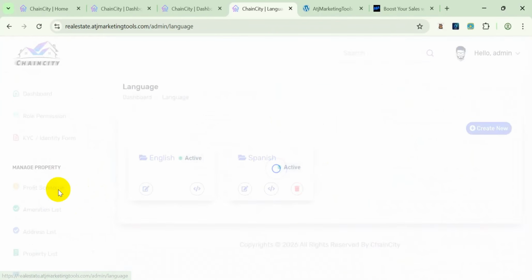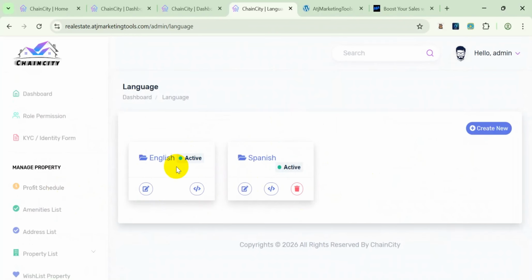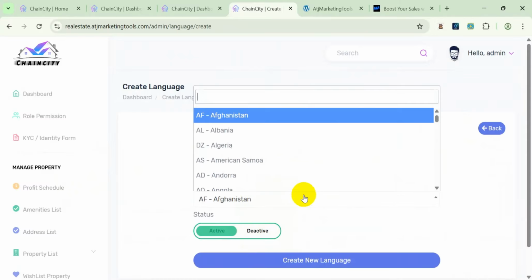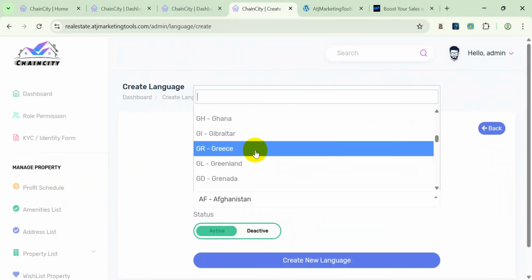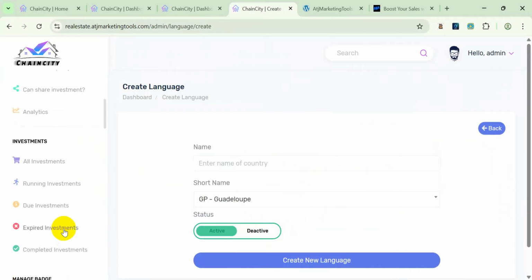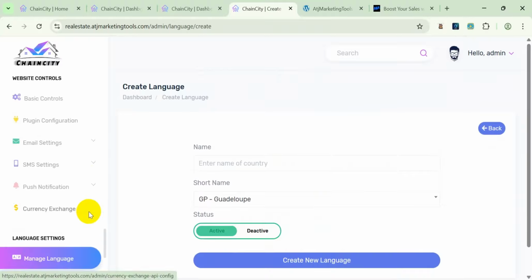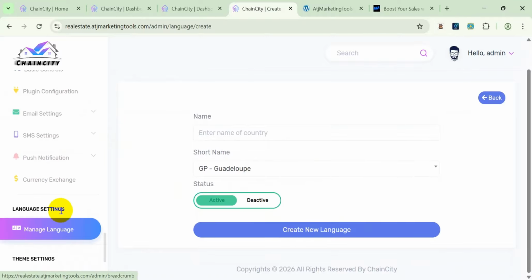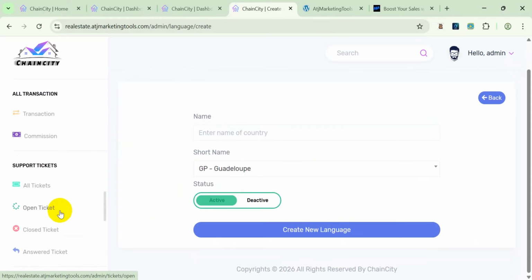Manage language. You can see English, Spanish, you can add another new language. Enter the country, short name. So there's no country you want to run this real estate investment in that it is not going to work for. Just create the new language, automatically it is going to change to it. You can also manage your logo and SEO, manage your cookies, social content, or you want to create a blog as well and do it. So that's how this real estate investment website looks like.